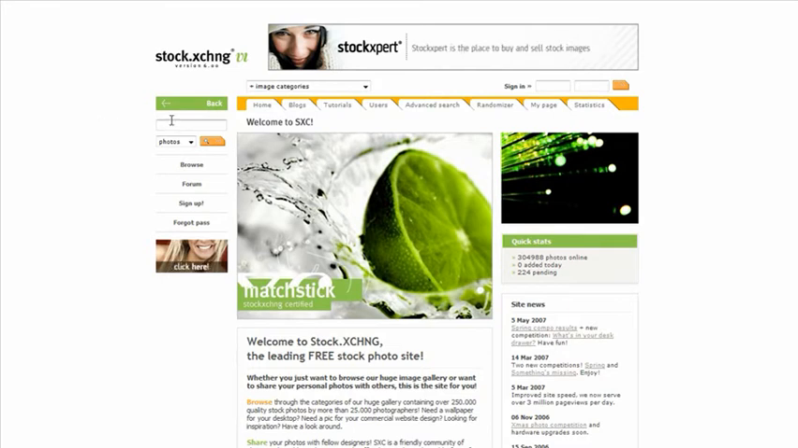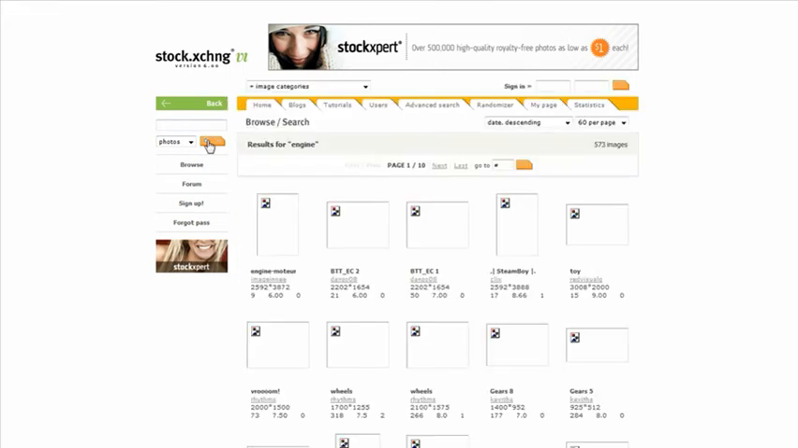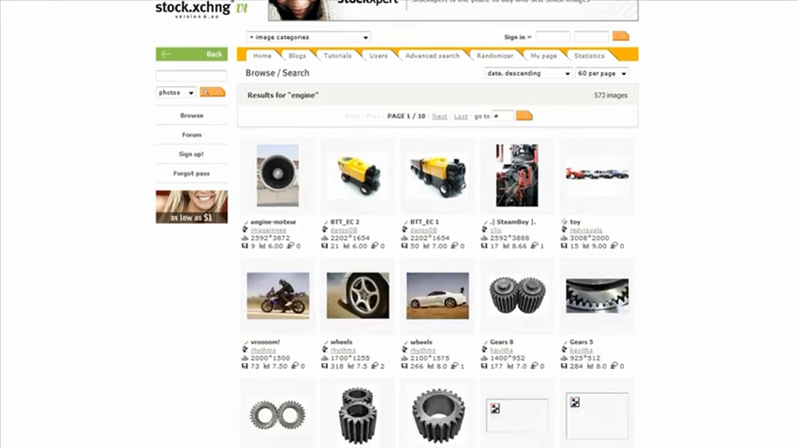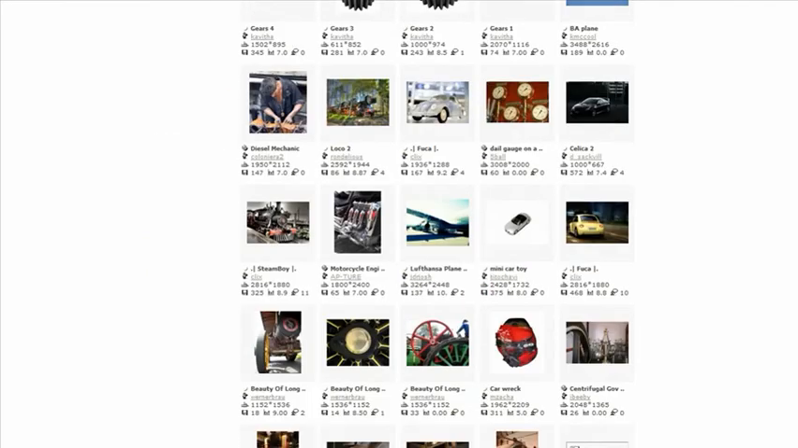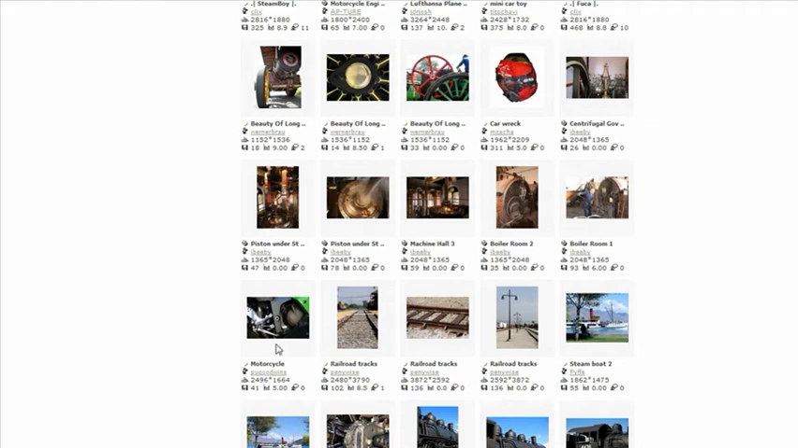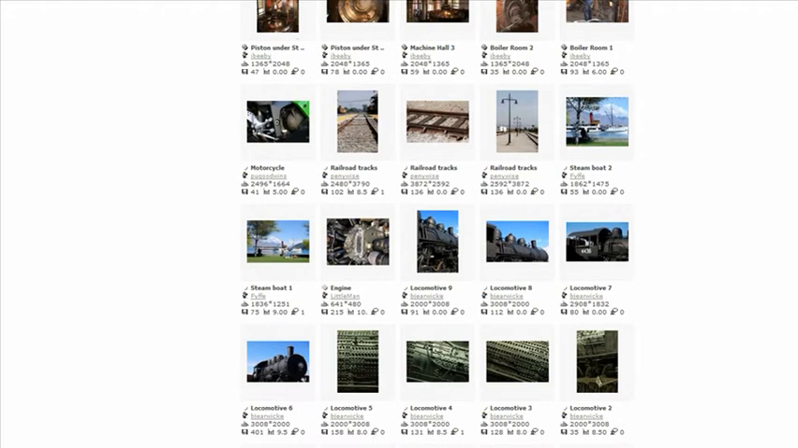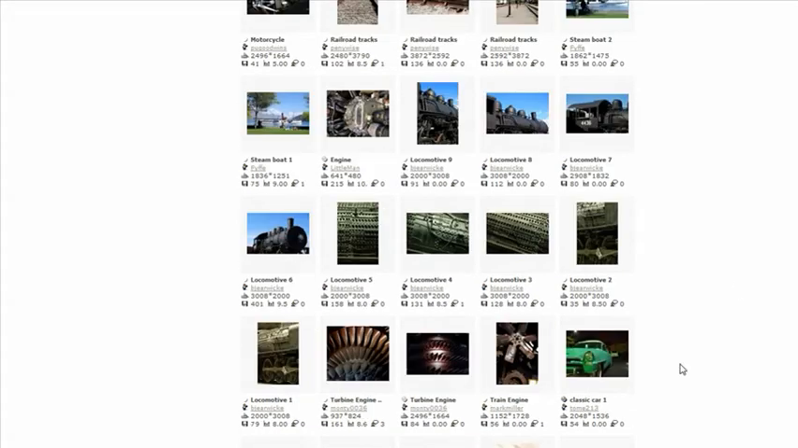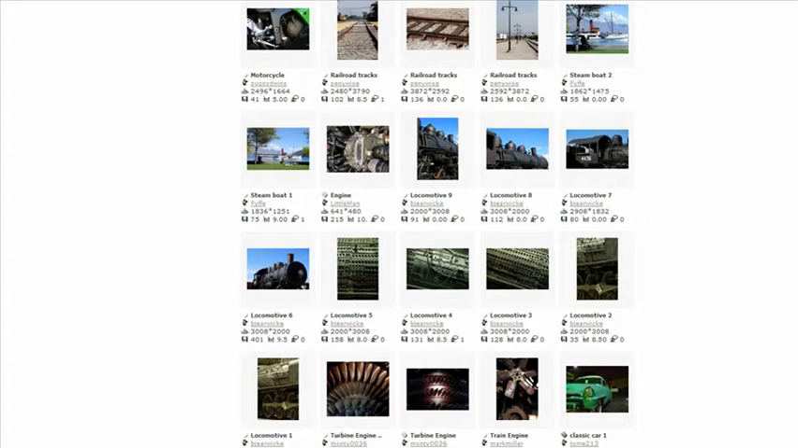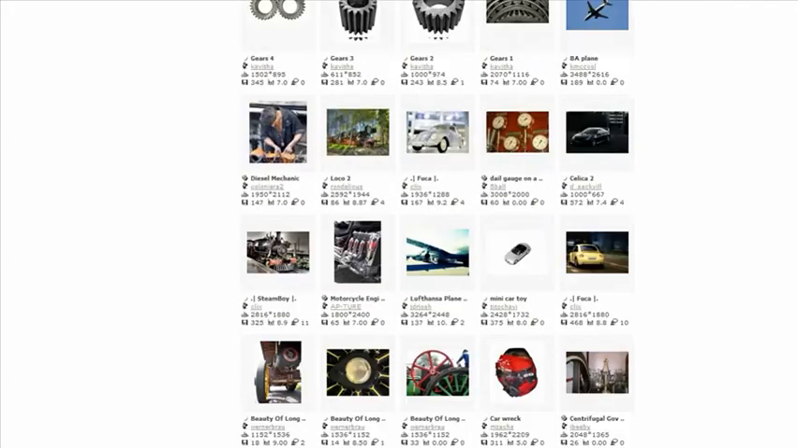You can just type in here, engine. You can see I've already done this, but if you just type in a keyword up here and click this button right here, it will display a bunch of different photos for that keyword. You can scroll through here and find different photos of parts of engines or photos of engines. There's some pretty cool locomotive engine stuff down here, and you can take these photos and mask certain parts of the elements and place them over other photos and create your own cool looking surreal images.